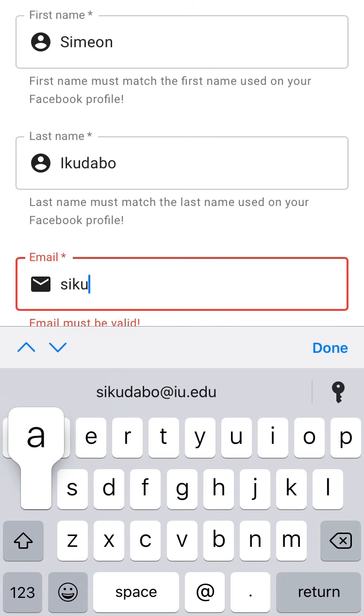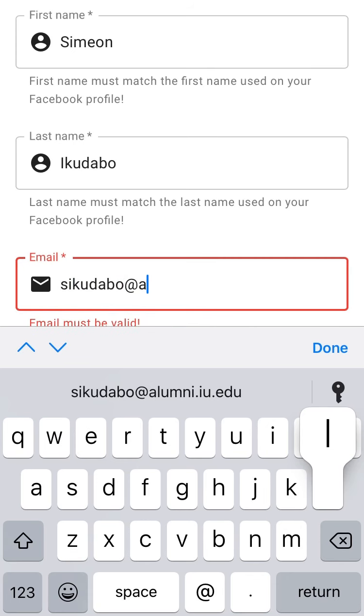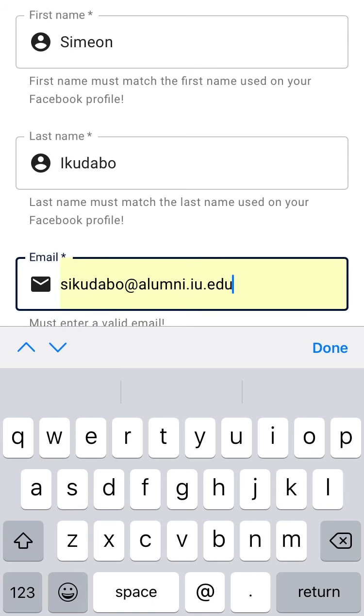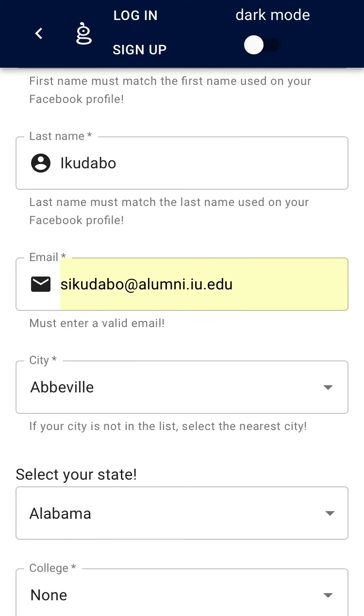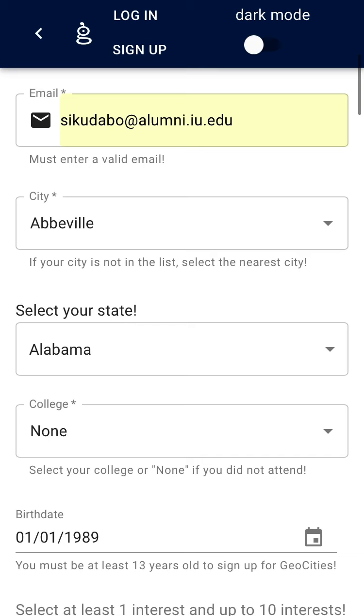The next thing that's mandatory is your email address, and we'll use that to communicate with you. So if you ever forget your password, or you want to report something, or you have an issue, we can communicate with you directly through your primary email address.